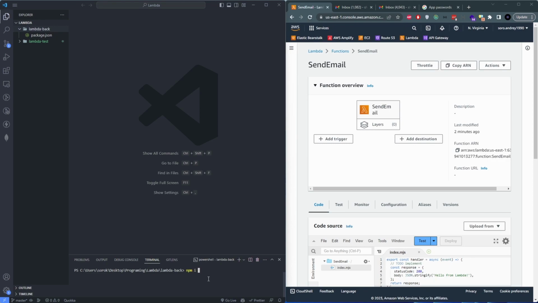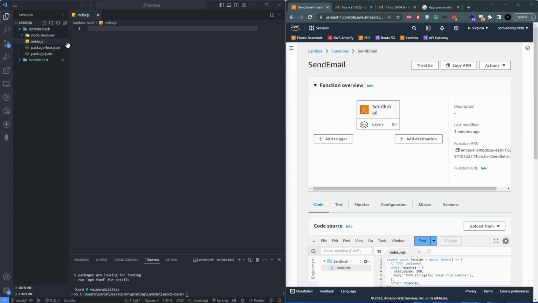All right, npm install express, nodemailer, and dotenv. That's it. That's all we need. Let's create an index file, index.js, and let's create an env file, .env.